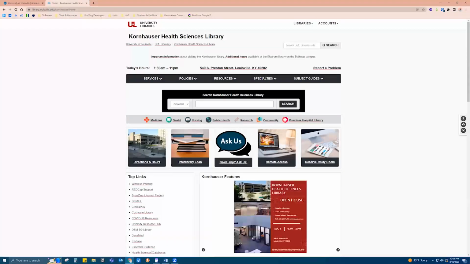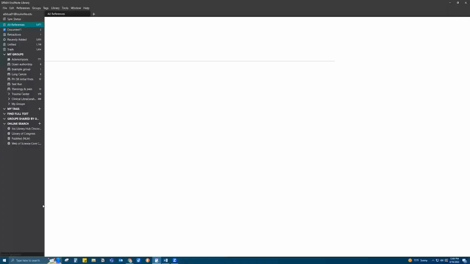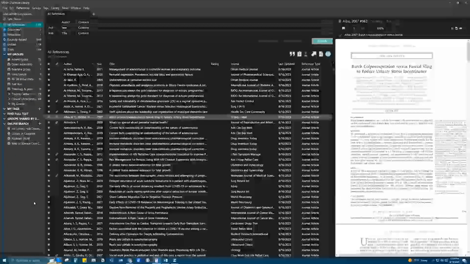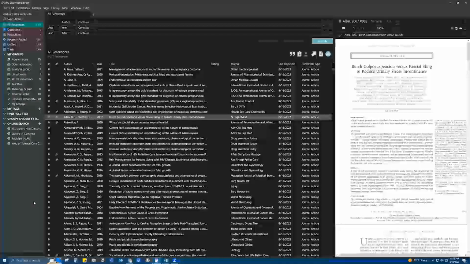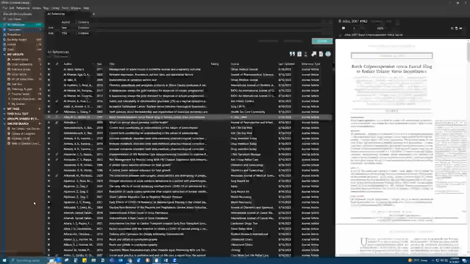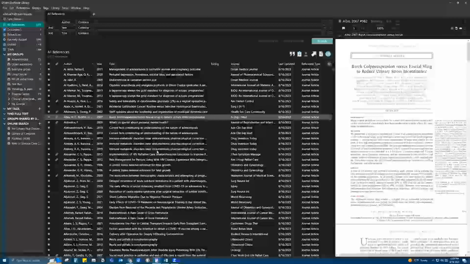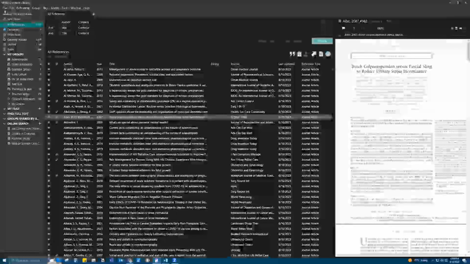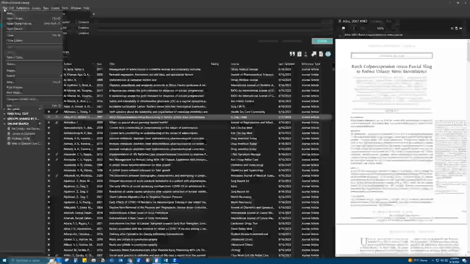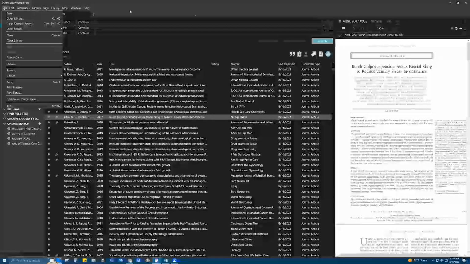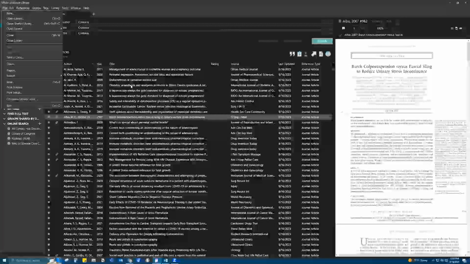But going back to the library's homepage, we're going to start out with how we get references into EndNote. So I'm going to open up what my EndNote library looks like. As you can see, there are a lot of references in it because I've been using it since about 2015 or so. Of course, when you open up a blank one, it's not going to look like this. When you have a completely new EndNote set up, it'll be without all the references and the PDF attachments.